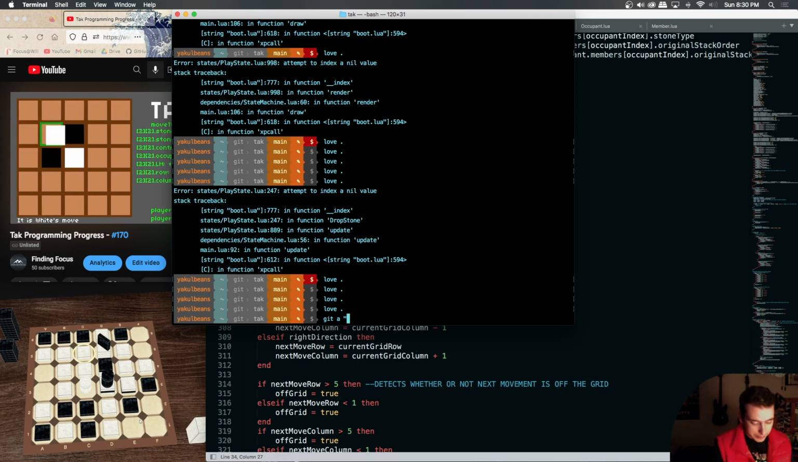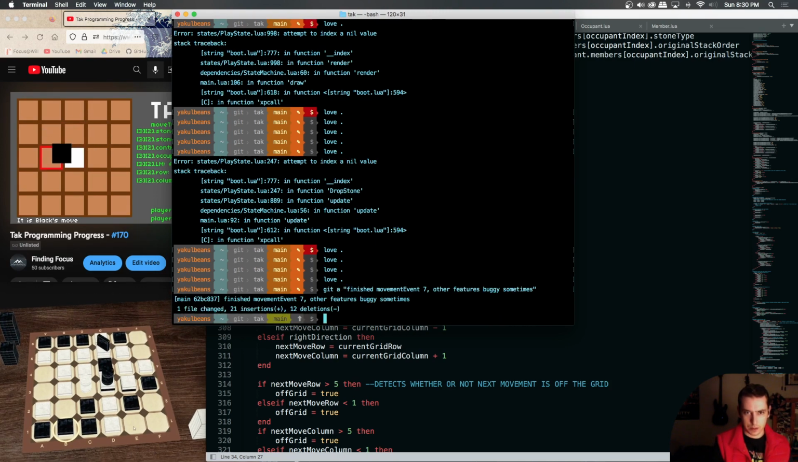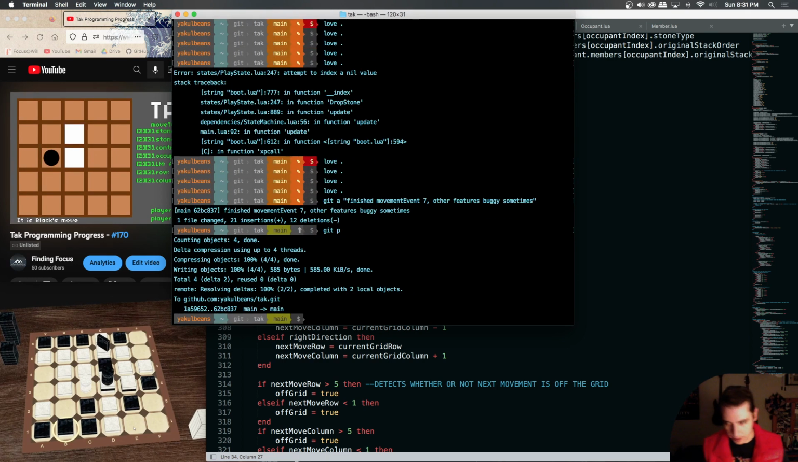Okay, I'm going to get everything to the staging area with a commit message saying finished movement event 7. Still buggy sometimes, but I'm going to say other features buggy sometimes, to kind of indicate that it's not quite ready, but we're going to be working on that tomorrow, and hopefully we can figure some more stuff out.